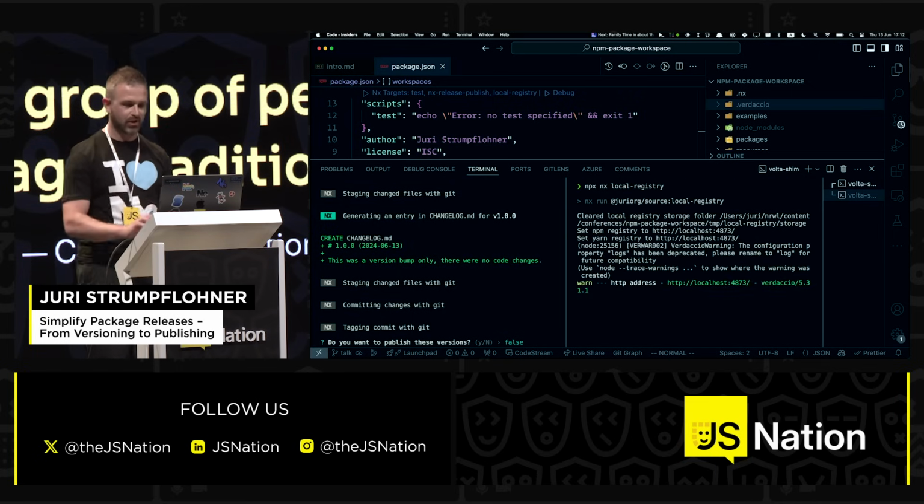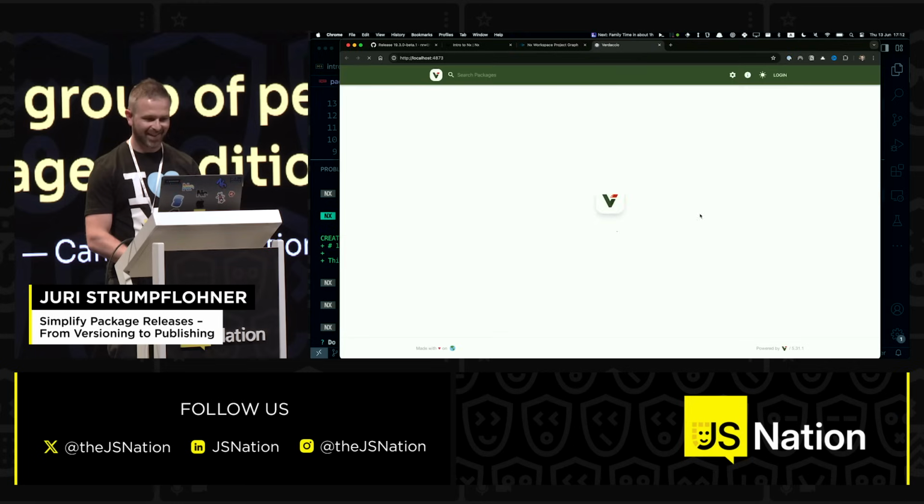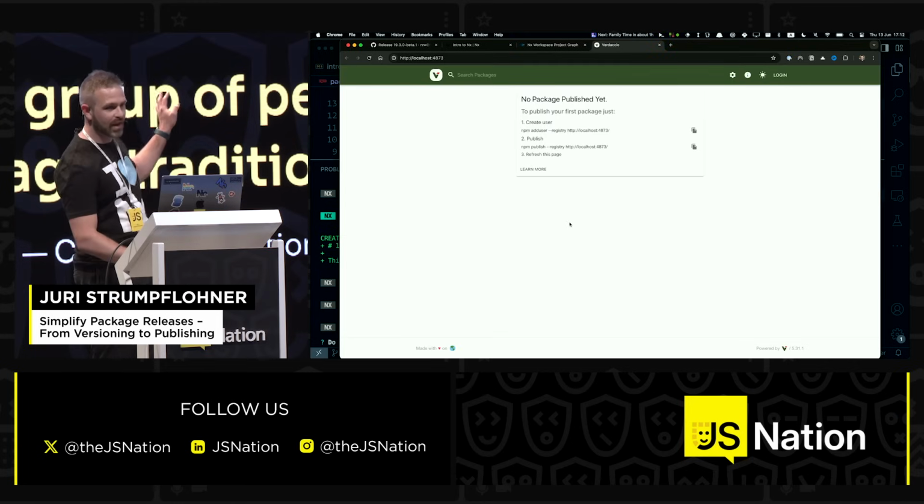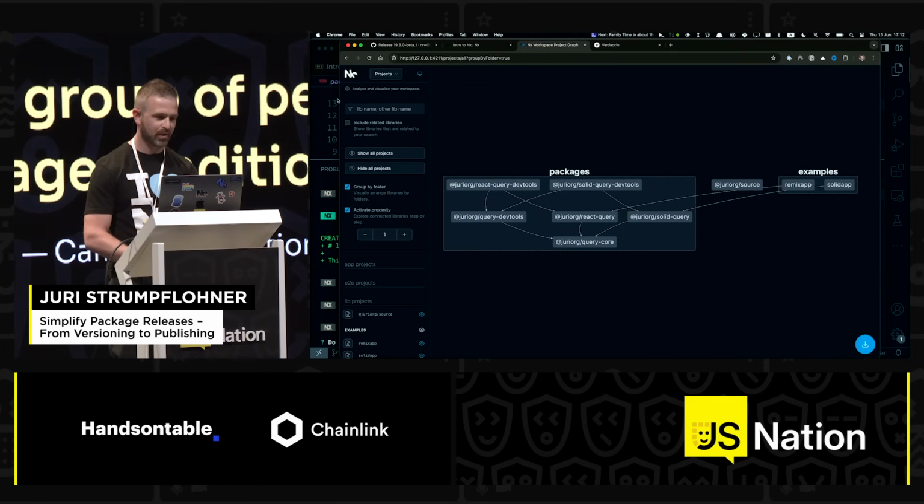Typing with this inclination is actually pretty interesting. And so this would be our local Verdaccio. I removed that immediately because it's pretty bright.